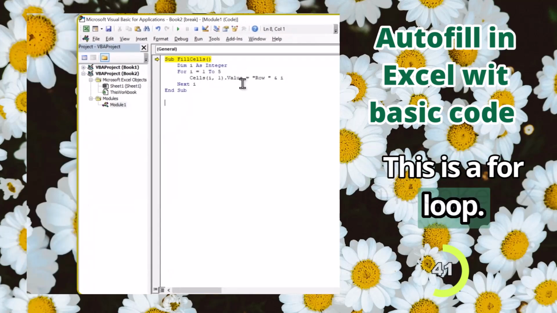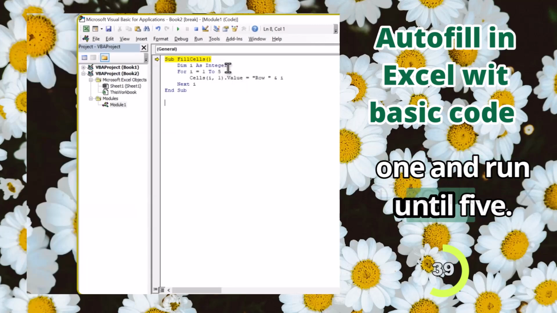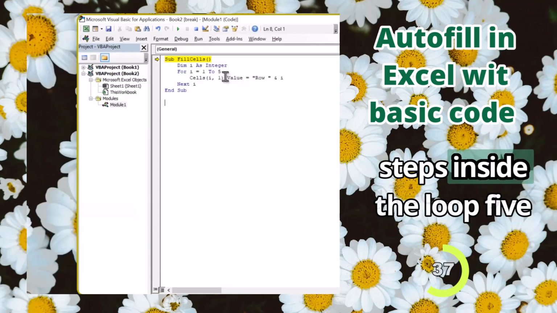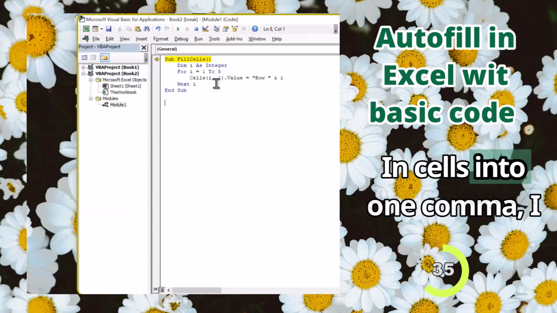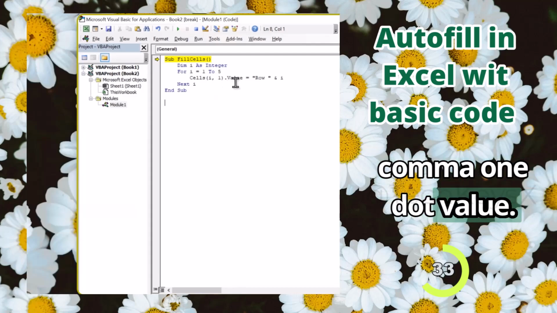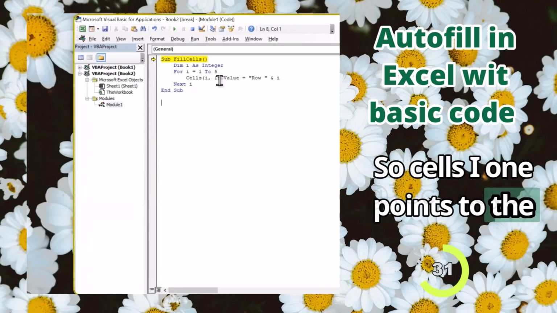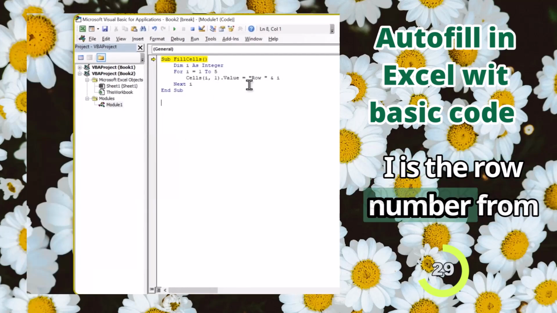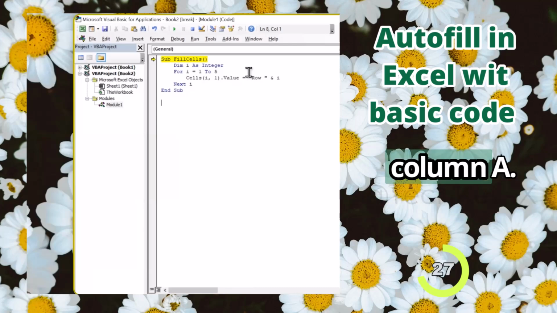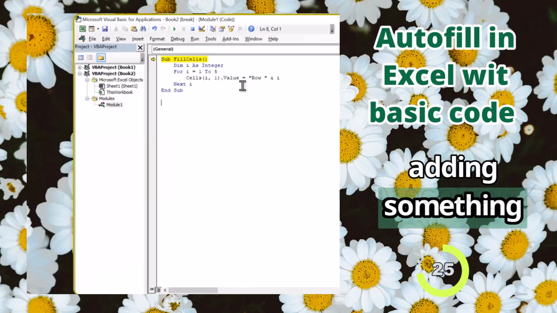And then i = 1 To 5. This is a For loop. It starts with i equal to 1 and runs until 5, so it will repeat the steps inside the loop 5 times. And Cells(i, 1).Value. So Cells(i, 1) points to a cell in the worksheet. i is the row number from 1 to 5 and 1 is column A. Dot Value means we are adding something into the cell.